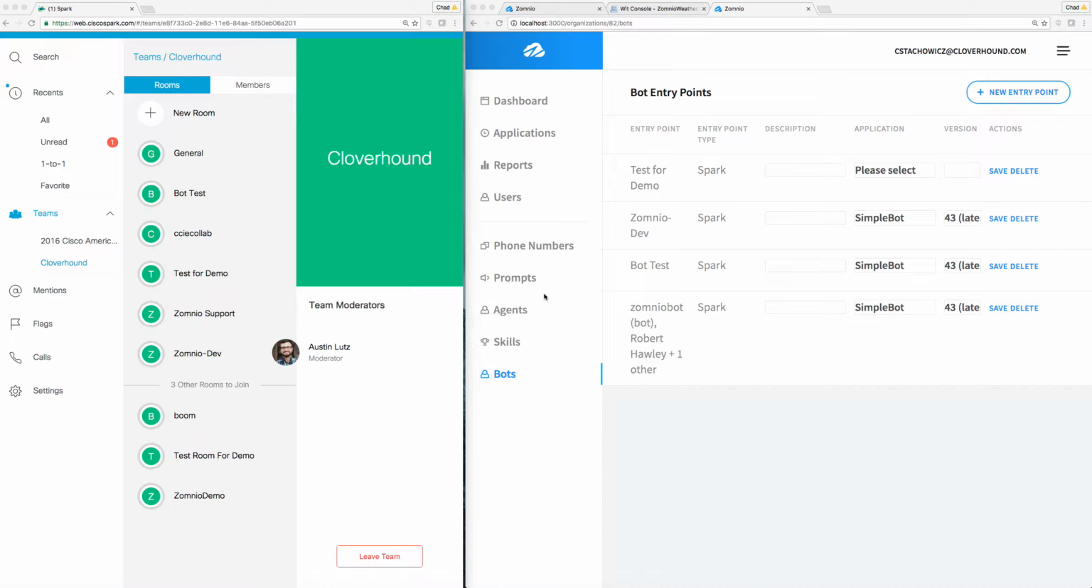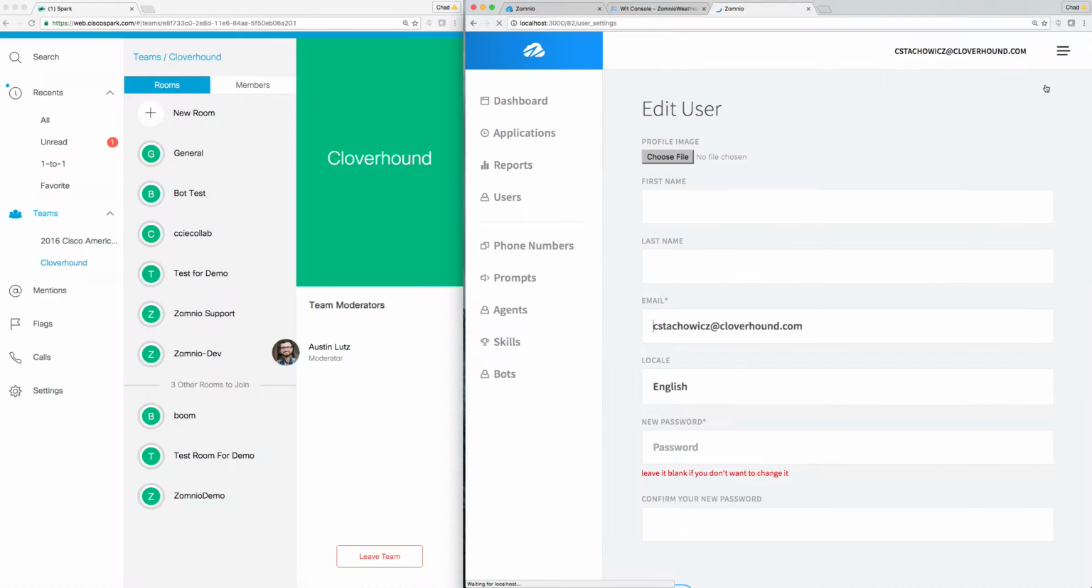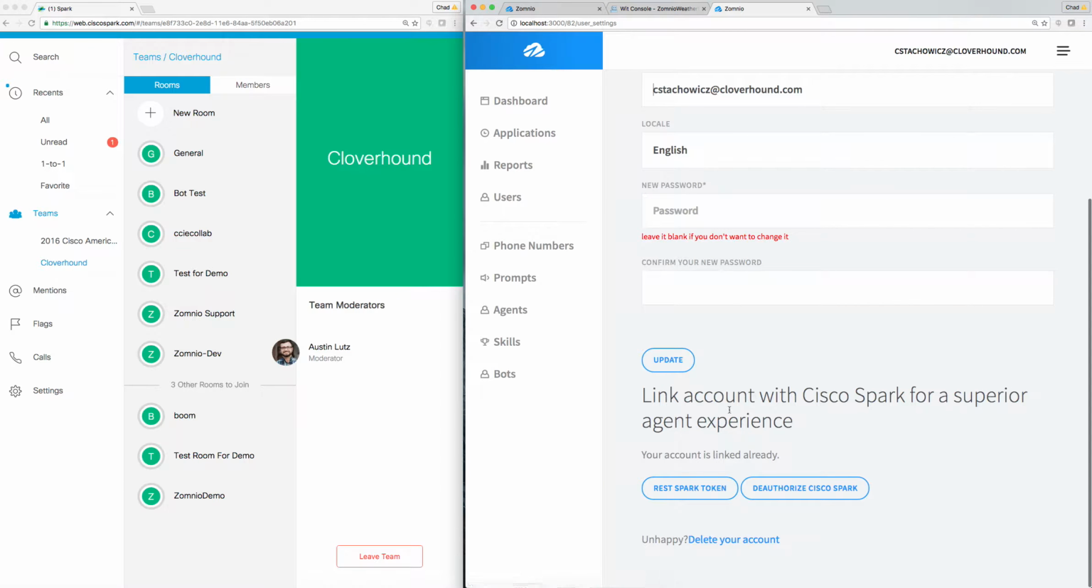I wanted to give you a quick demo of our bot builder powered by Zomnio. As you can see here, we've added a new option named bots, and under here you'll see entry points, which are currently Spark rooms. The first step is to authorize your account with Cisco Spark.